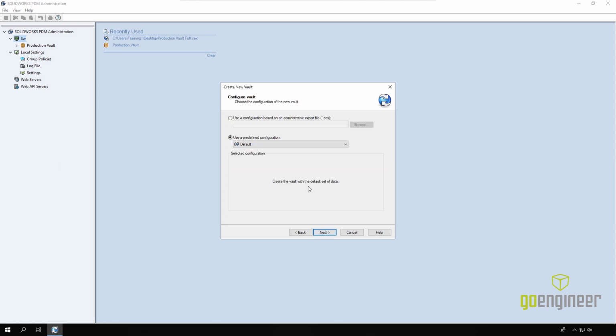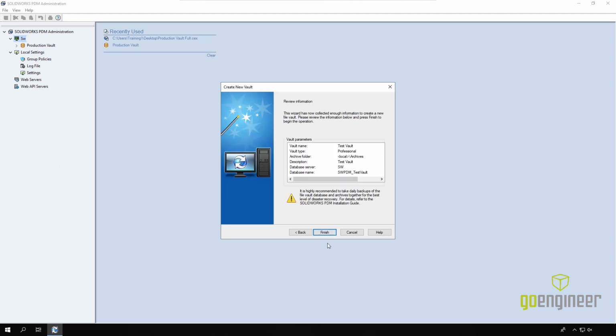We'll go next again. And then on the configuration page, we're going to go with an empty vault because we don't want any of the predefined settings to be there in the vault prior to us bringing in our export from our production vault. So we'll leave that as empty. We'll go next again, and then we'll let it finish and create the test vault.